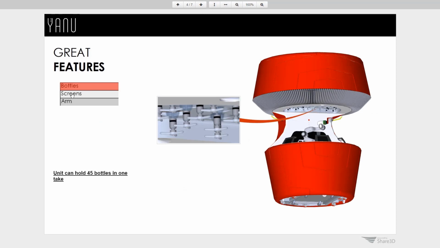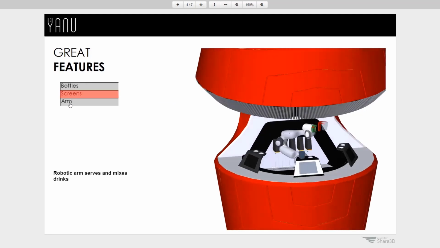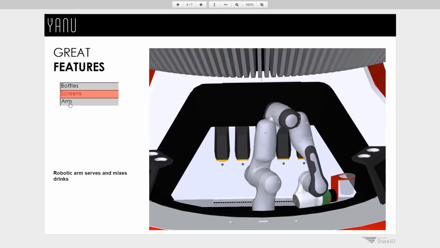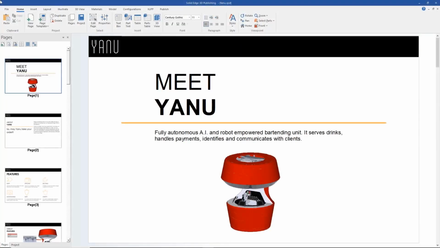Solid Edge 3D Publishing speeds the process of creating compelling and engaging technical documentation, such as installation, maintenance, and instruction manuals, which are essential to business success and product performance. Let's dive into the creation of this document for our Yanu AI bartender.